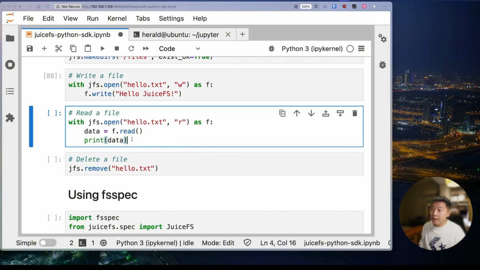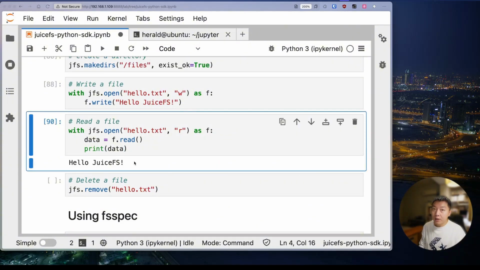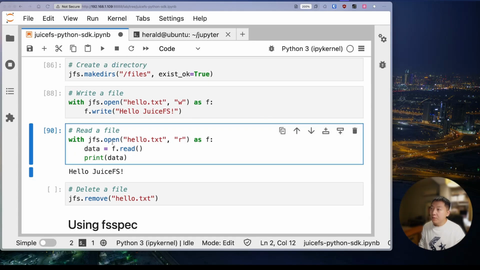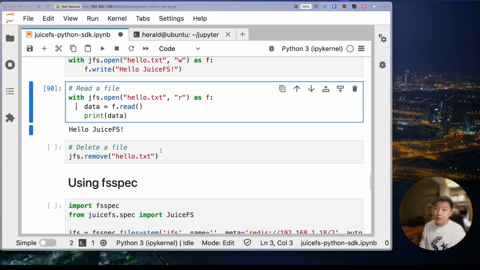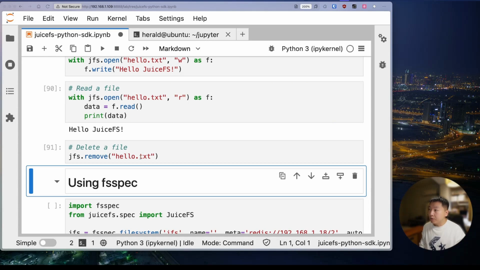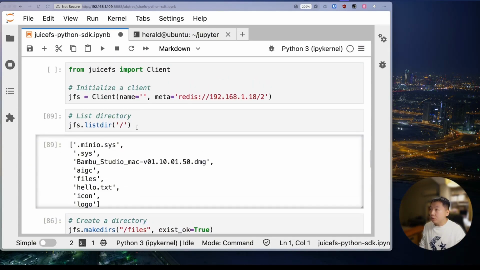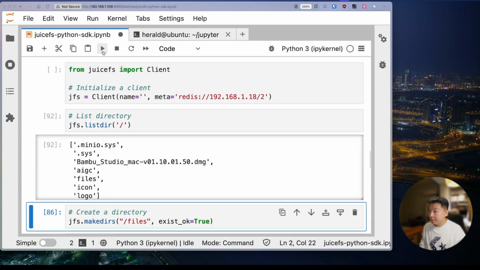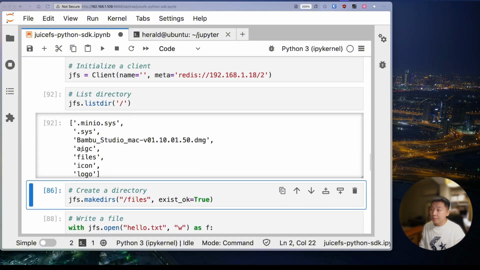Now, let's try reading the contents of this file. Select the code and run it. Okay, in this way, we've read the contents of the file. It's easy to see that these two lines of code are almost exactly the same as how Python's OS module reads and writes files. Alright, next, let's try deleting the file. Select this line of code and click to run it. Good. Now go back and run the command to list the directory contents. You can see that the file we just created has already been deleted.